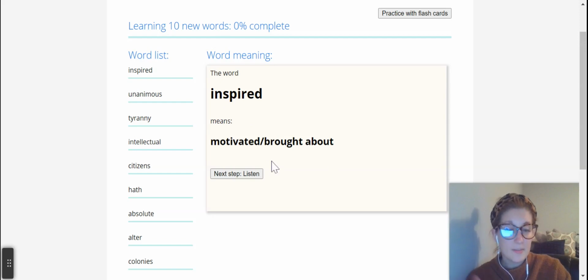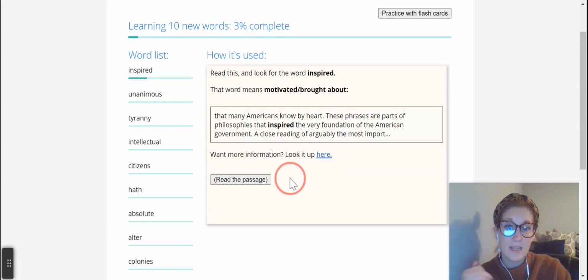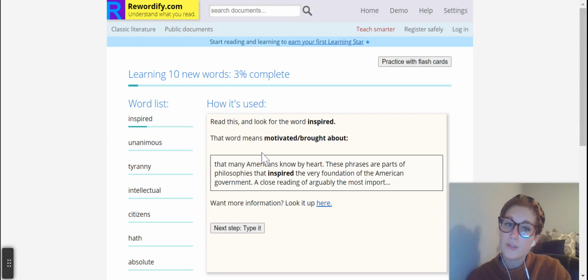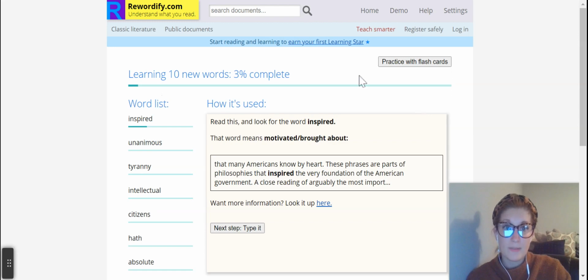Gives me the word, gives me a definition here. The word, inspired, means motivated slash brought about. All right, you can use it in context next. And there's more options here to look it up. So that's why it's a little bit more helpful sometimes to use the resources that are already made here, because they do have more resources that go along with them. But it's still helpful even if you're just wanting to use this with your students on a website that's not necessarily produced up here automatically.